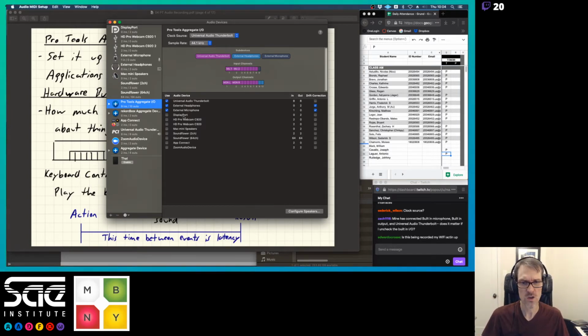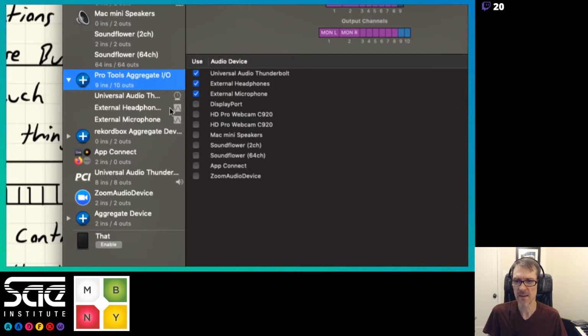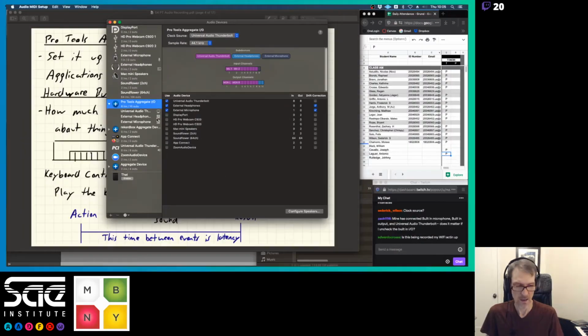But you can tie these together. This is where drift correction comes in, and all this stuff. In this case, my Universal Audio is going to be my main clock here, and these will kind of tie into it.